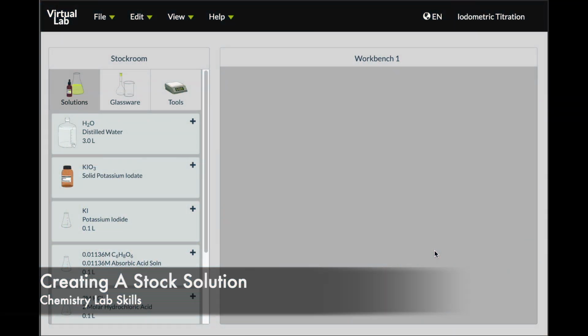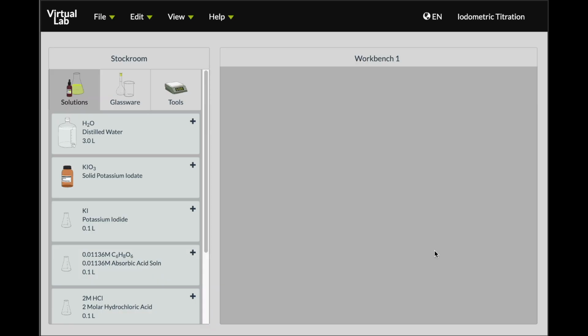In this video, I'll be showing you how to make a stock solution of potassium iodate. And what we're going to be using is the ChemCollective Virtual Lab. Here we see our workbench, and this gray box is going to act as our lab bench like we would have in a traditional chemistry laboratory. Along the side here, under Solutions, we have the various different chemicals that we'll be using for this lab.